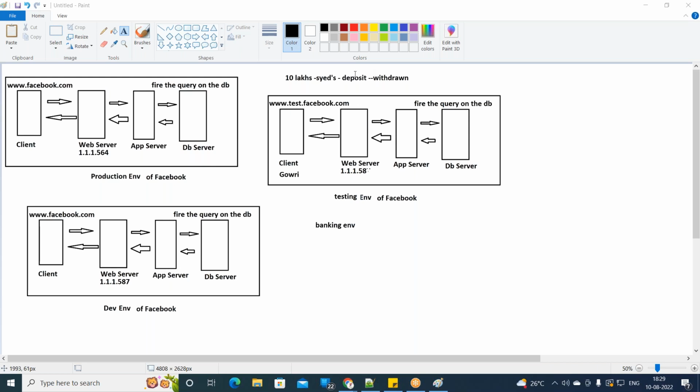So now Gauri wants to test two functionalities. One is deposit, one is withdraw. So she is testing the deposit functionality of the banking application. She deposited 10 lakhs into Syed's account. Now the actual money will be deposited into Syed's account.